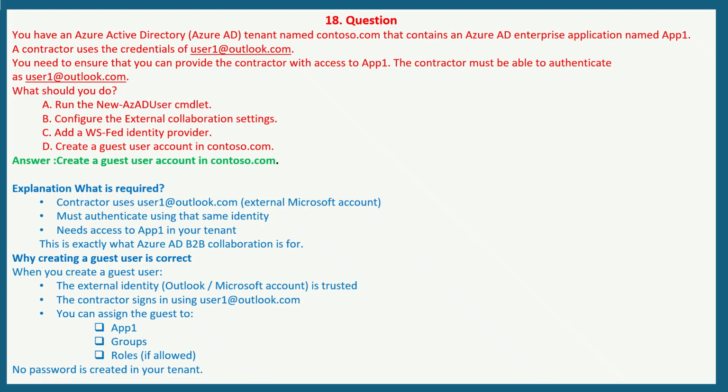So, explanation. Based on the question, what is required? The contractor uses user1 at outlook.com. It's an external Microsoft account. It must authenticate using the same identity. They need access to App1 in our tenant. This is exactly what Azure AD B2B collaboration is for.